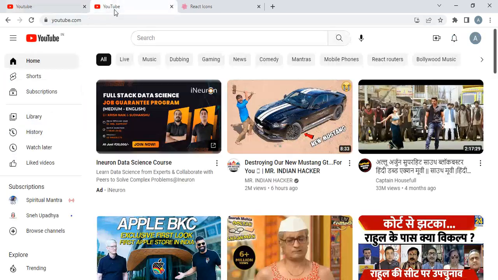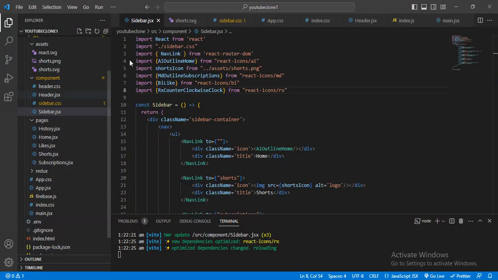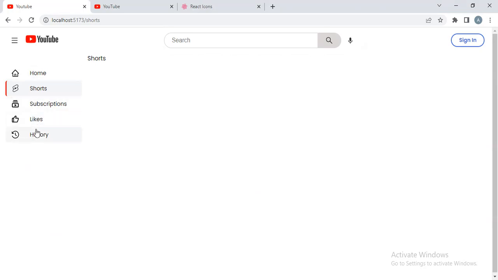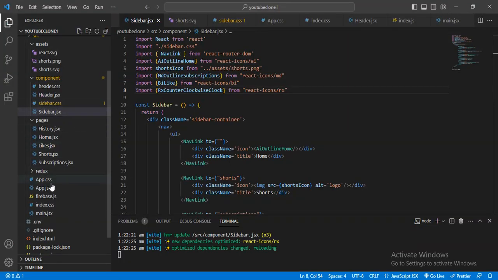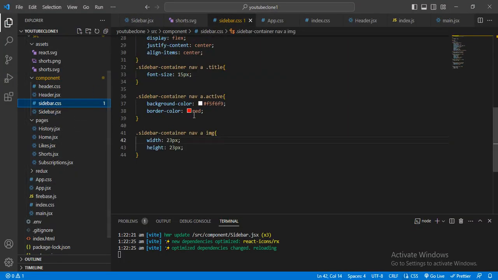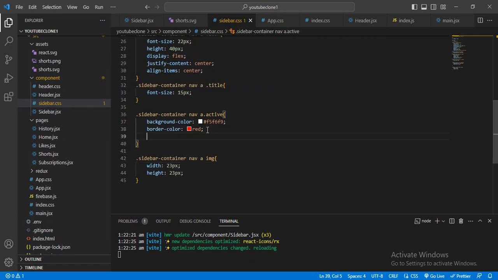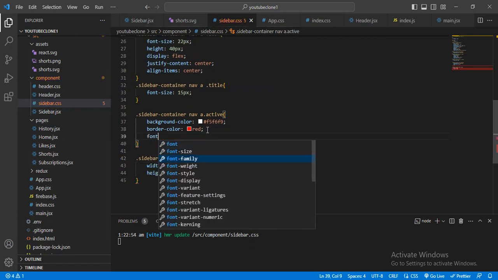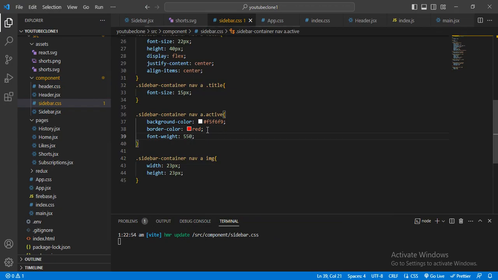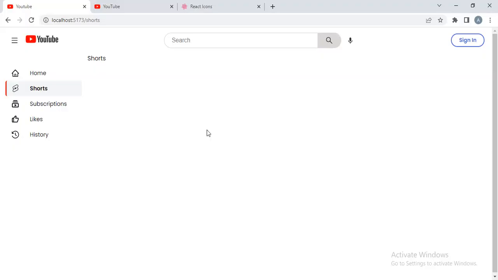And when this is active, see, this font will be bold compared to this one. For that I did not include it. Let me go, and when this is active, I will give the font weight 550, 500. Yeah, 500 I think is perfect. A little bit bold. Yeah. Now the next link I want to add.